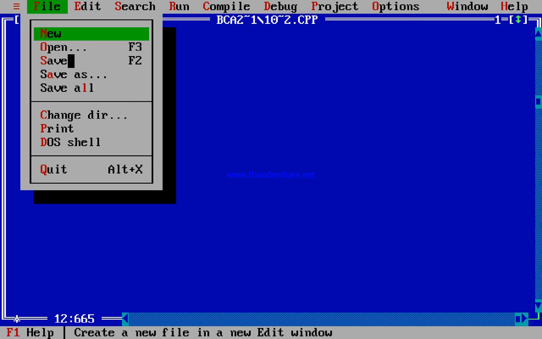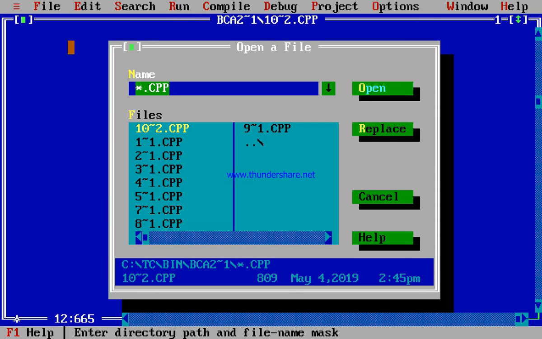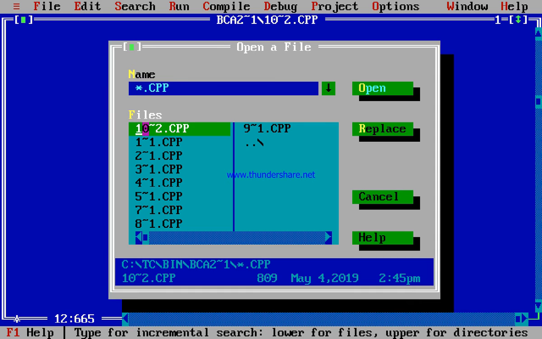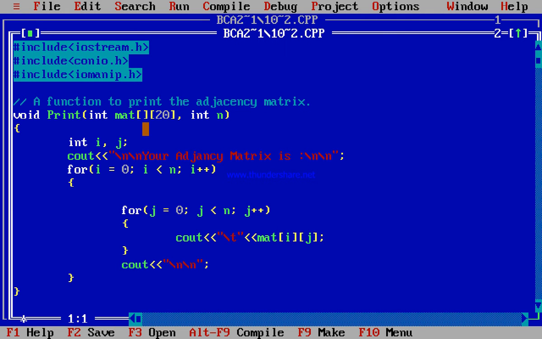Hello friends, in today's lecture we are going to learn how to represent a graph using an adjacency matrix.